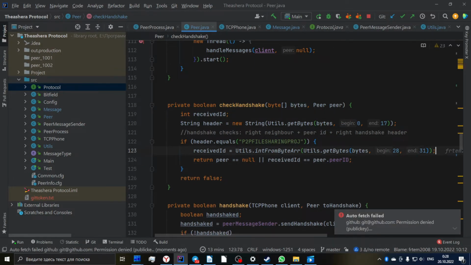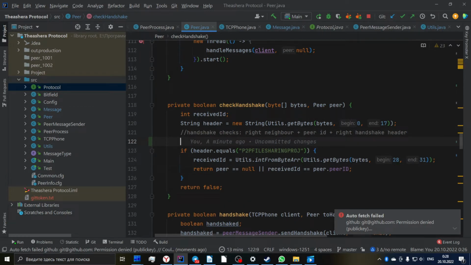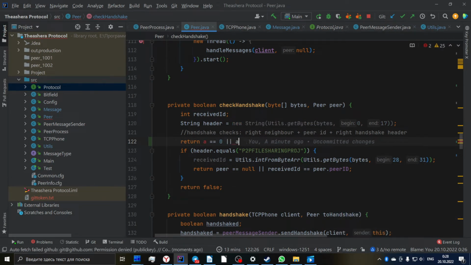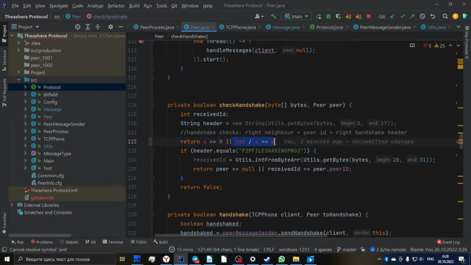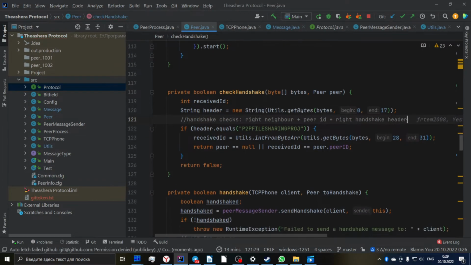When you, for example, implement something with integer division by 0, and you check whether A is 0 or something divided by A is B, when you get to this condition you already know that you won't get an integer division by 0 exception, because you've already checked that A isn't 0. It's a pretty useful trick.